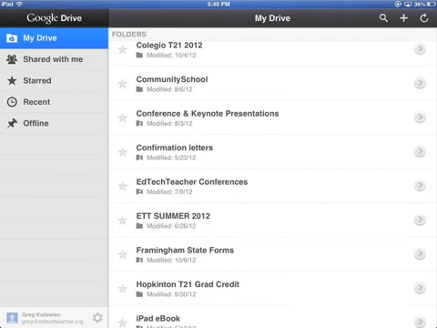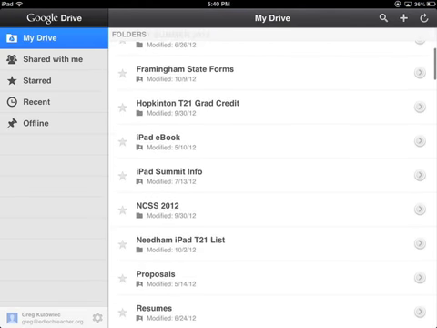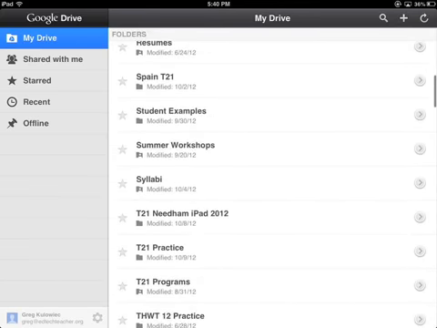Google Drive allows you to access your Google Documents on your iPad, as well as conducting live, real-time collaboration on your iPad within a Google document. Let's do some quick navigation.